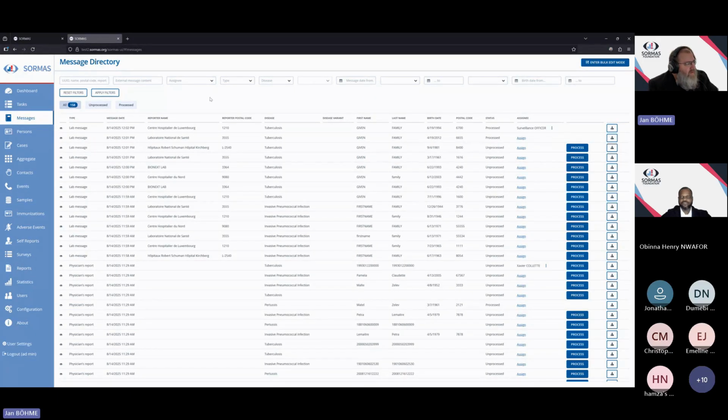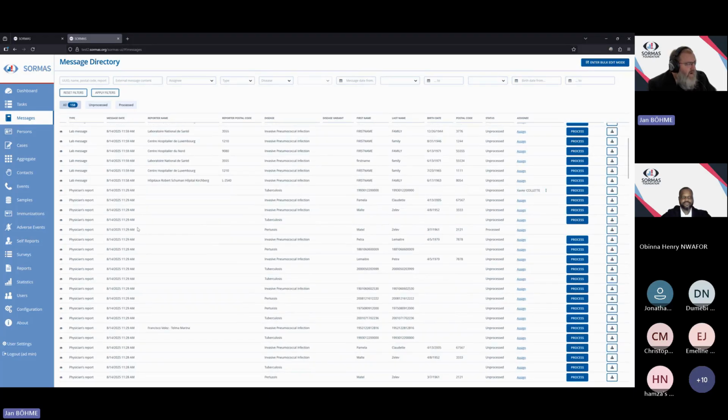This is another test system that is connected to a laboratory information system, as well as a self-report system. And the new feature that I would like to show you: lab messages is very old news, that SORMAS is able to connect to laboratory information systems, and then you are able to receive lab messages and process them directly in SORMAS. But we have now added the doctor's declaration or physician's report as another type of external message that can come in through SORMAS.